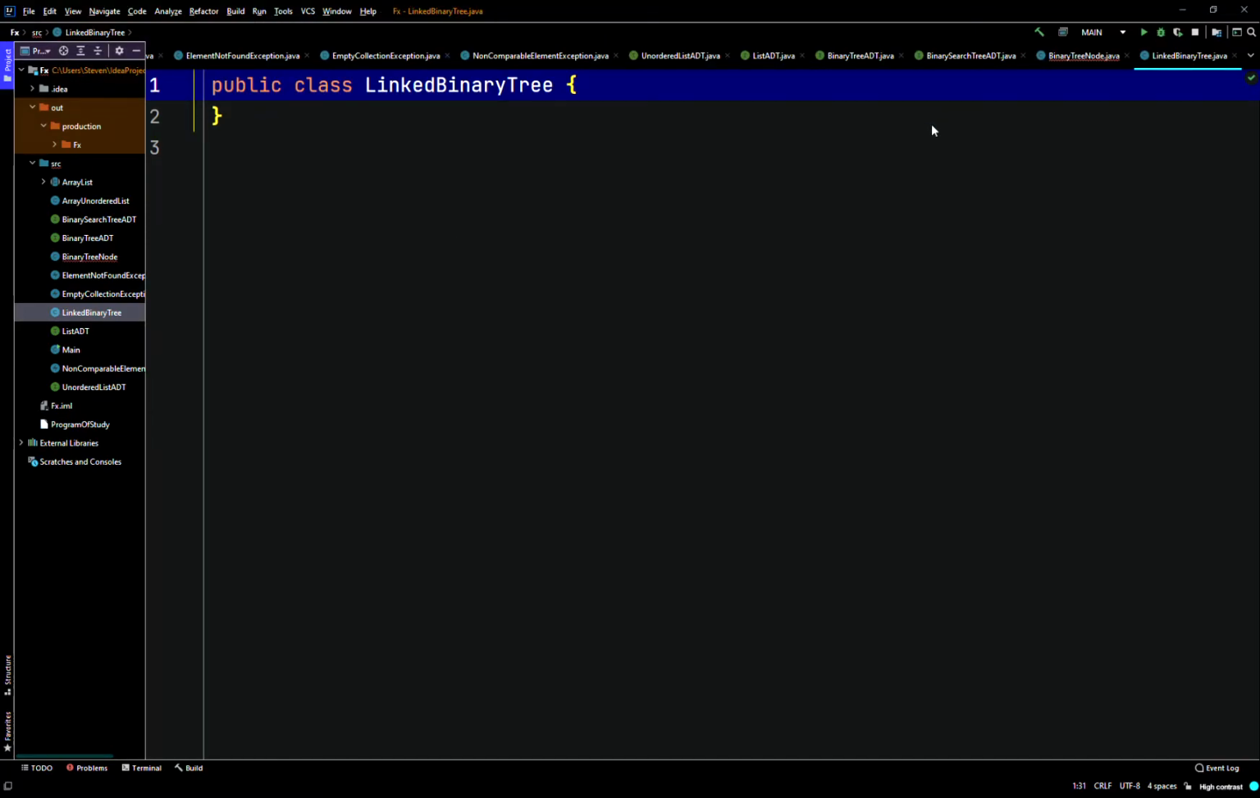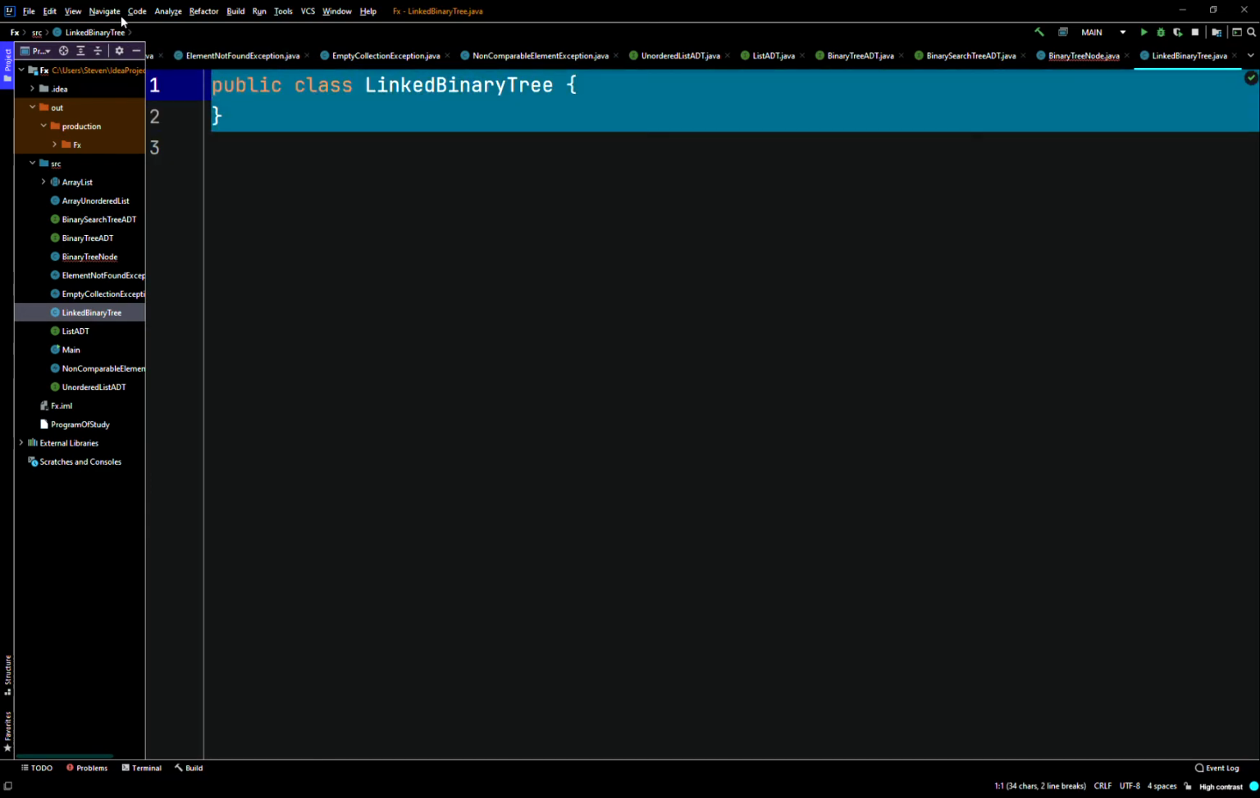We'll be continuing the linked binary tree and linked binary search tree. I apologize if the quality so far hasn't been as good. I've tried to fix that, so we'll hope it's even better. So today we're going to continue with the linked binary tree.